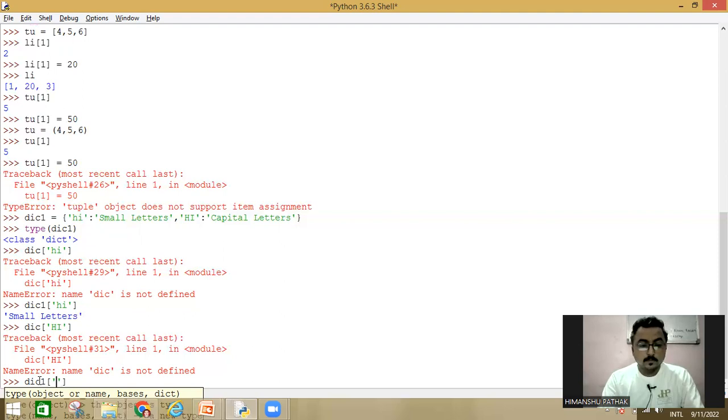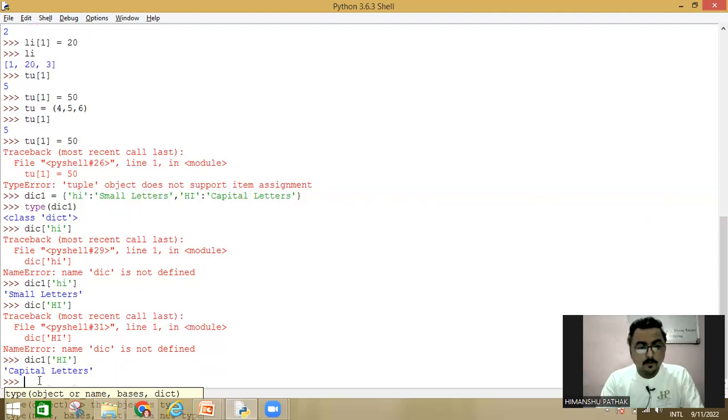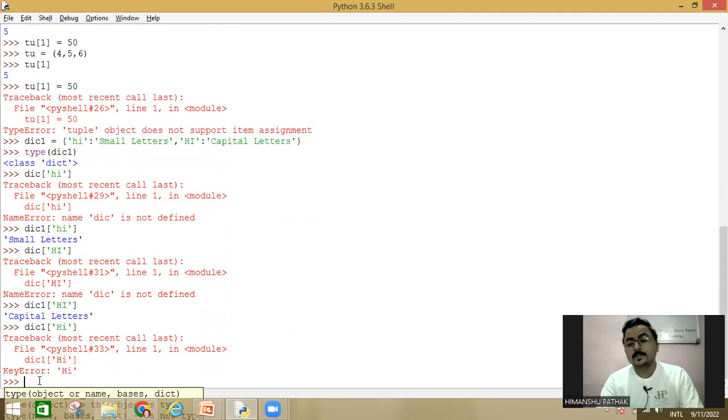So here you can see that. Now I am going to try the second one. First letter is small and second letter is in capital letter. So there is no such type of key, so it will print error. Here you can see that there is a key error. Hi is not present.